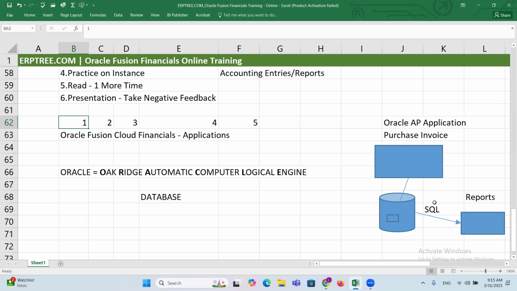Even advanced languages are there when you talk about SQL, but let it be, we need not worry about it. We are talking about the database. So this is the story we have to understand. We discussed the meaning of application. We discussed one application; the same way there could be an AR application, a fixed assets application.